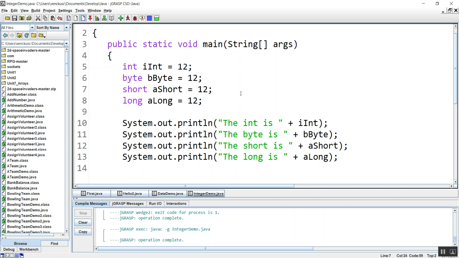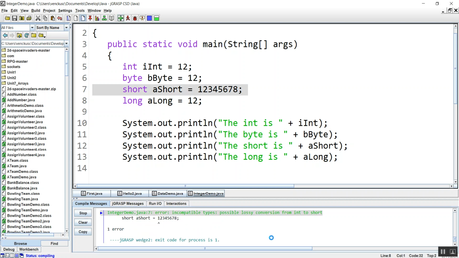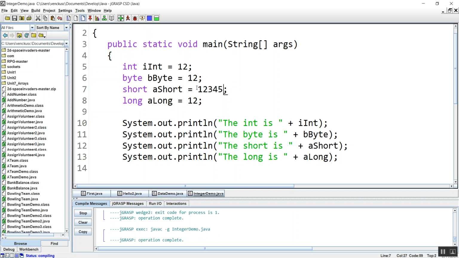If I go to the short, I can go 1, 2, 3, 4, 5, 6, 7, 8. Let's see, will that work? No. Again, that's too much. If I go back a couple, am I okay there? If you're not sure, you can look up the precision. So that's okay. The size of that variable is fine.